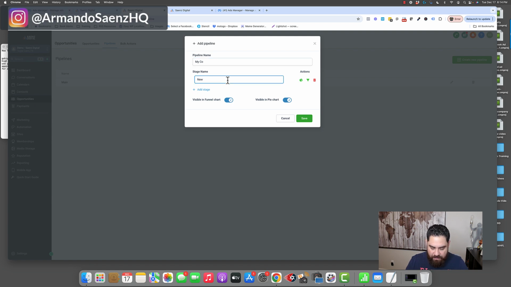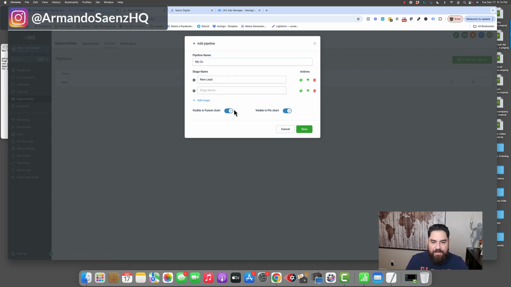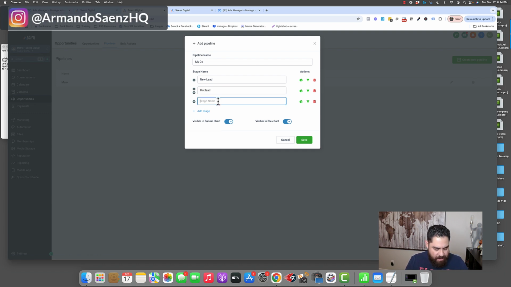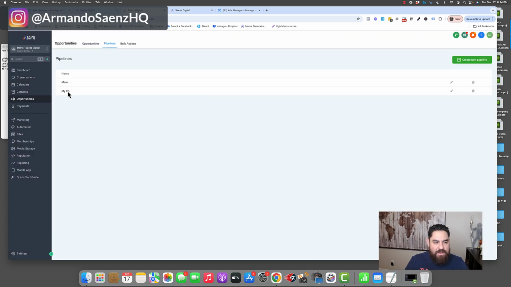All you're going to do here is basically name it whatever you want, and then start to add the new stages. So if you have a new lead that's coming in here, then you're going to have maybe hot lead, and then you're going to have maybe follow up, or whatever it is that you're going to have here. Once you do this, you're just going to click the save button, and now you're going to have a new pipeline in here.